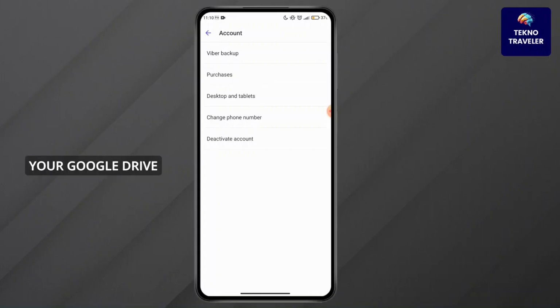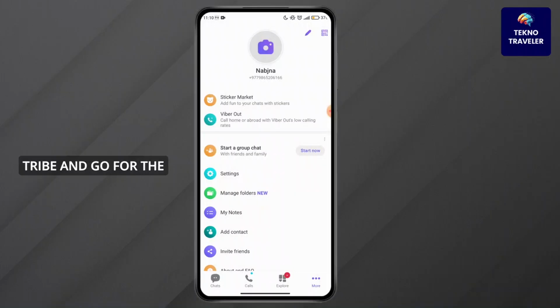Also, you can go for your Google Drive. On your old phone you have to go to your settings, account and Google Drive and go for the backup, and you can restore it on your new phone by installing your Fiverr and signing in with your Google account.